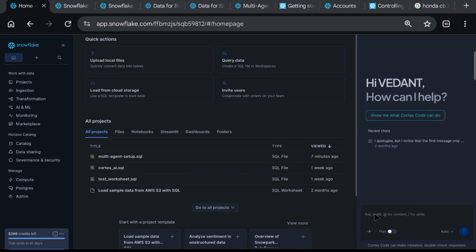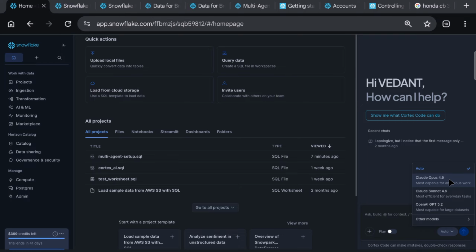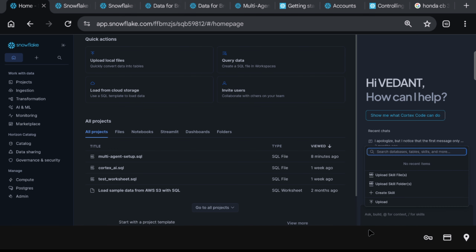And how it works is, this is the chat box where you give prompts to the Cortex Code. It uses different models. Currently it's set to auto. You can definitely use some of the best LLM models like Claude Opus 4.6, Claude Sonnet 4.6, OpenAI GPT 5.2, and there are a few others that you would like to use. But for now, I'll keep it auto. I think Claude Opus 4.6 has one of the highest benchmarks, so you can go with any one of your choice.